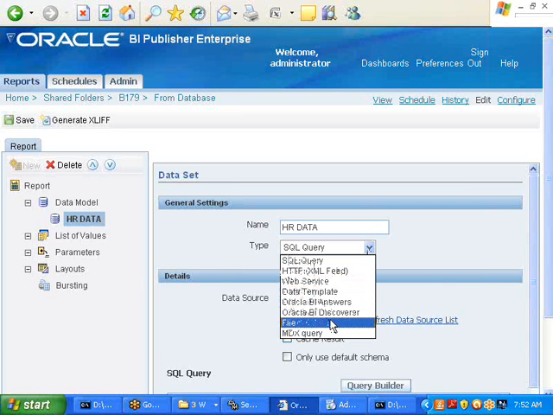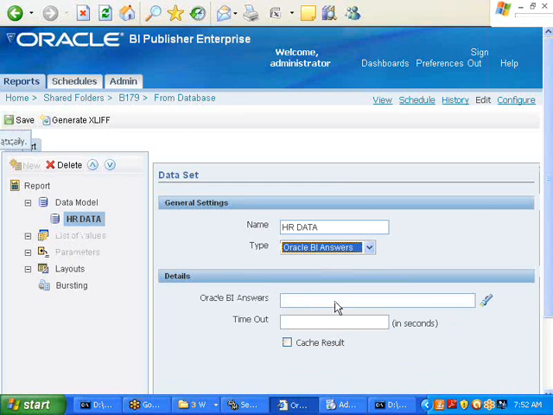Suppose you want to use one file as an input, you can go ahead and use the file. Suppose you want to use your Oracle BI Answers, that is your OBIEE. You can use Oracle BI Answers also. You can point out a report here. Whenever I select Oracle BI Answers, it asks, tell me what is the report I want to point out.